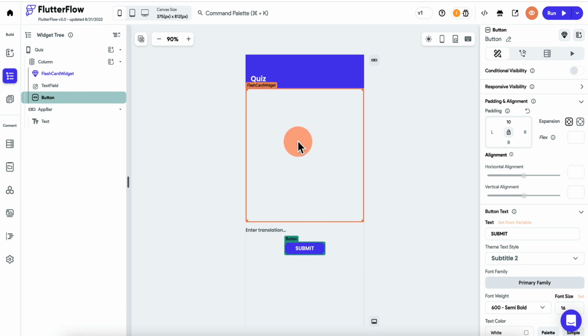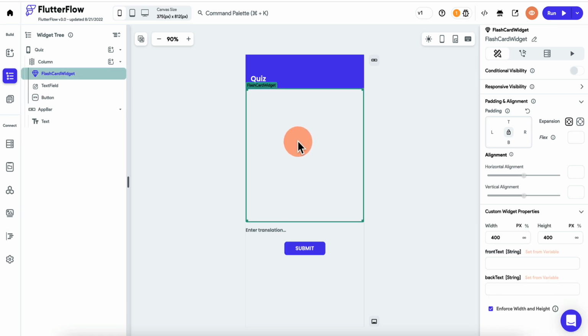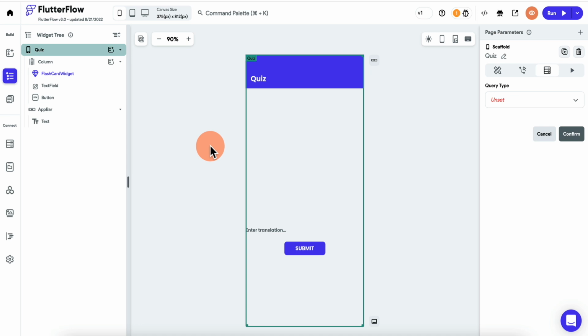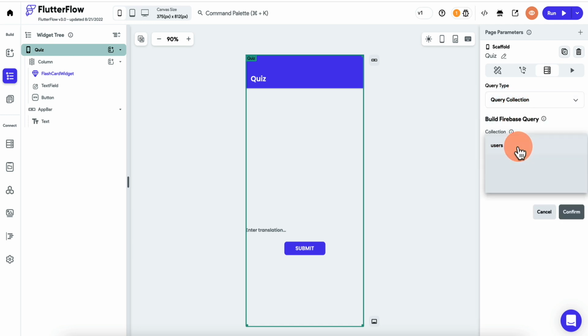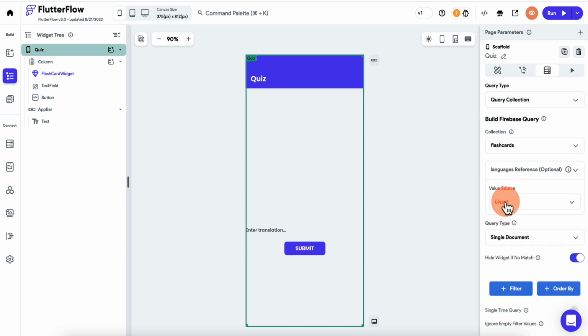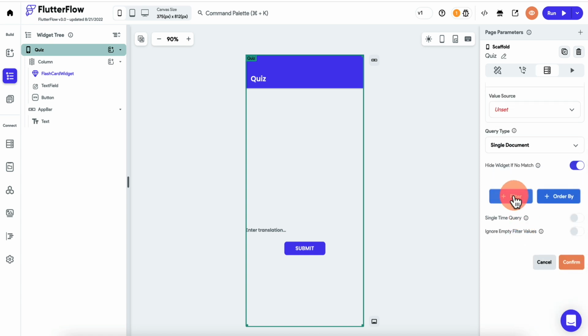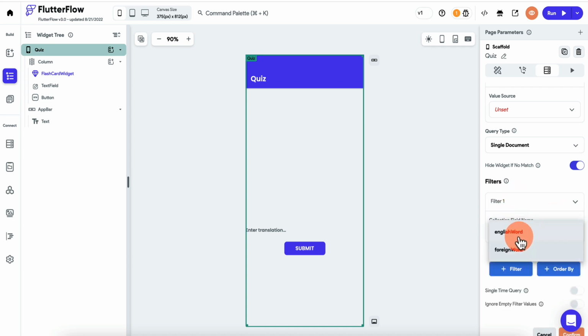When you also need to get the actual value that we're checking, and that's going to be either the front or the back, depending on what we're doing, right? Now, before we can display the data, we need to pull the data. So we're going to do it on the quiz level, and we're going to say query type, query collection. We're going to be querying flashcards, but we want to make sure that we are filtering them that the user hasn't seen yet. So if you create a filter here, we can only filter by English word or foreign word.